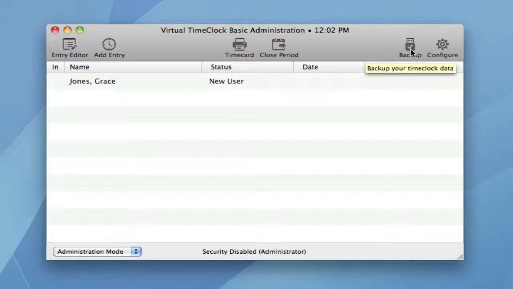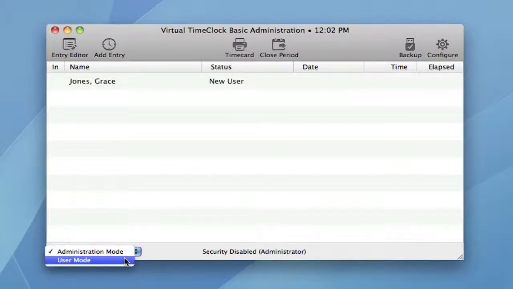The time clock is now ready for employees to start clocking in and out, so I'm going to exit administrative mode. I can do that by either heading to the File menu or choosing User Mode from the pop-up.